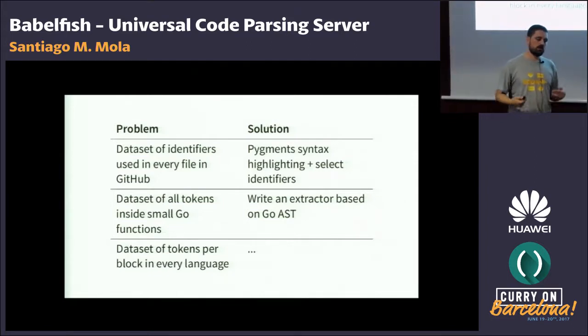So for Sourced as a company, this is the kind of thing that we want to extract from Babelfish. We want to use it to extract many different representations of source code in order to build models. But we hope that with the help of the community, and I'm pretty sure that we can see, many other kinds of applications that are also possible with this. Thanks.